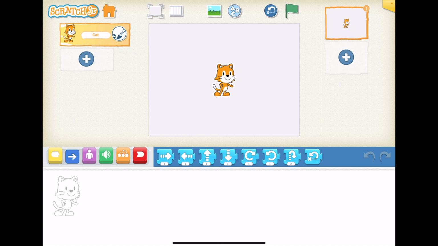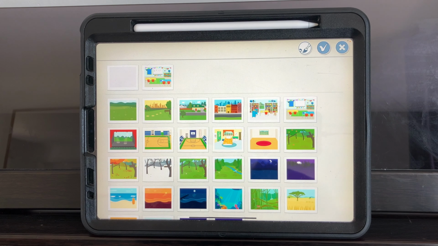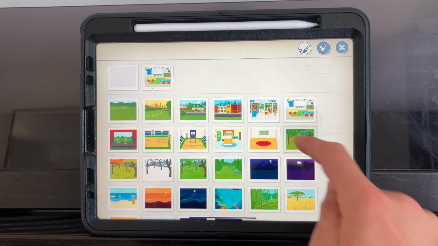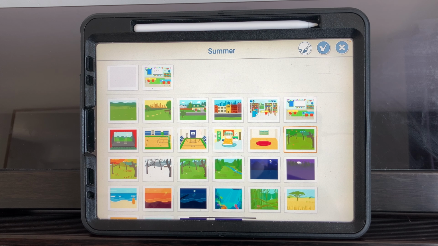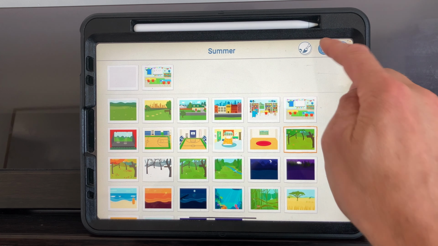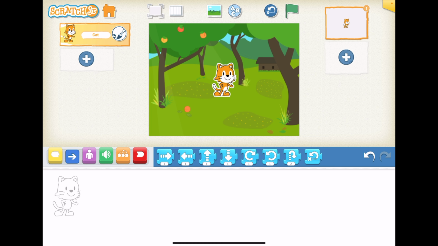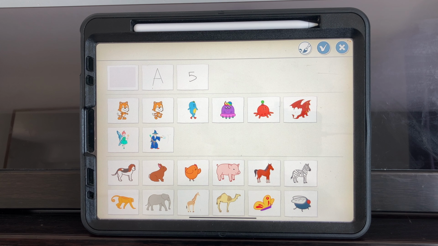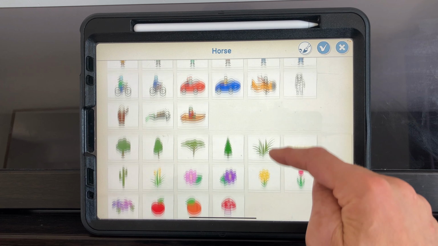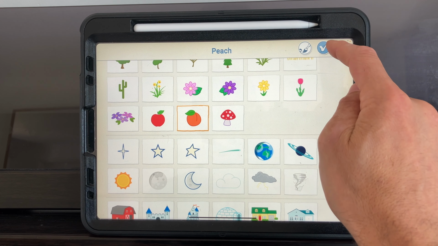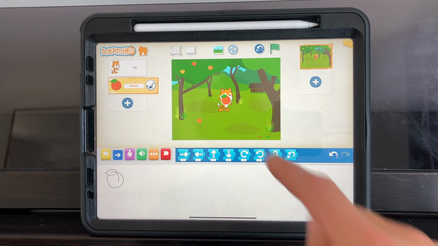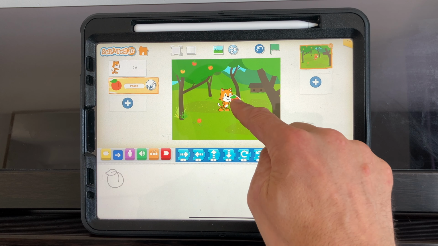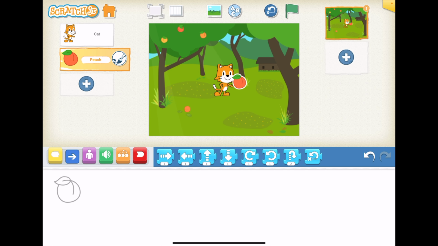Right, so let's first of all change the background to the summer background. So we've got where the peach tree is, so I've selected summer, press tick, and there we go. We now need to add a character, which is the peach. So I'll press the plus below Kitten, scroll down, find the peach, there it is, and then press the tick button, and there it is. Right, let's move the peach slightly across so it looks like the Kitten is holding it.